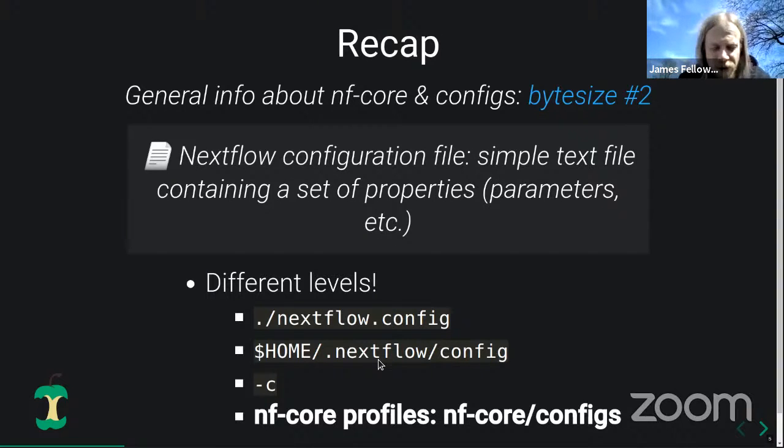While I say that this is stored on the GitHub repository, that's not to say that you can't run these offline. If you have a cluster which has a lot of offline nodes, you can also use NF Core tools to basically clone these config files to your cluster.